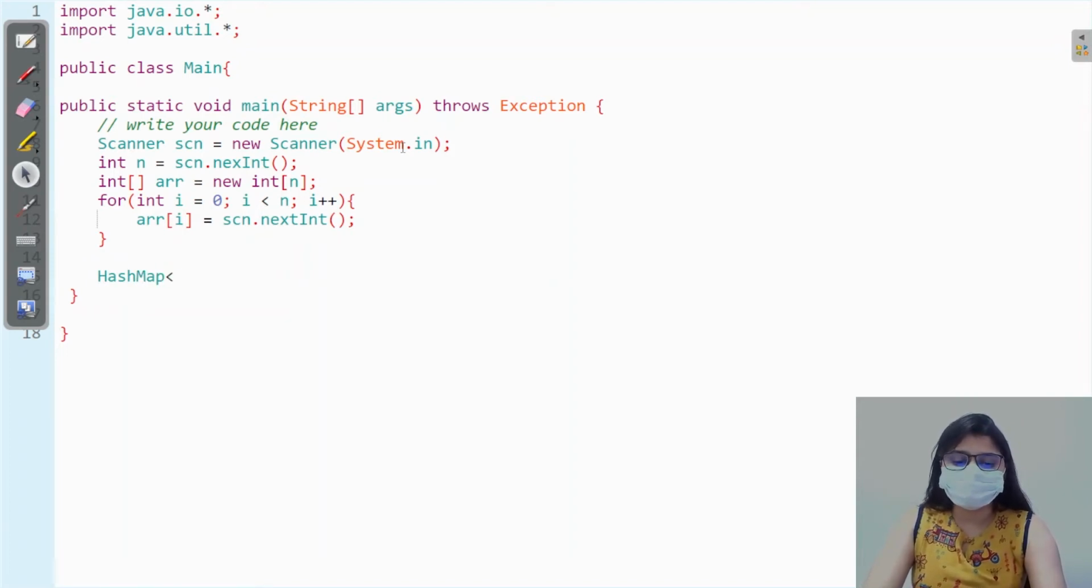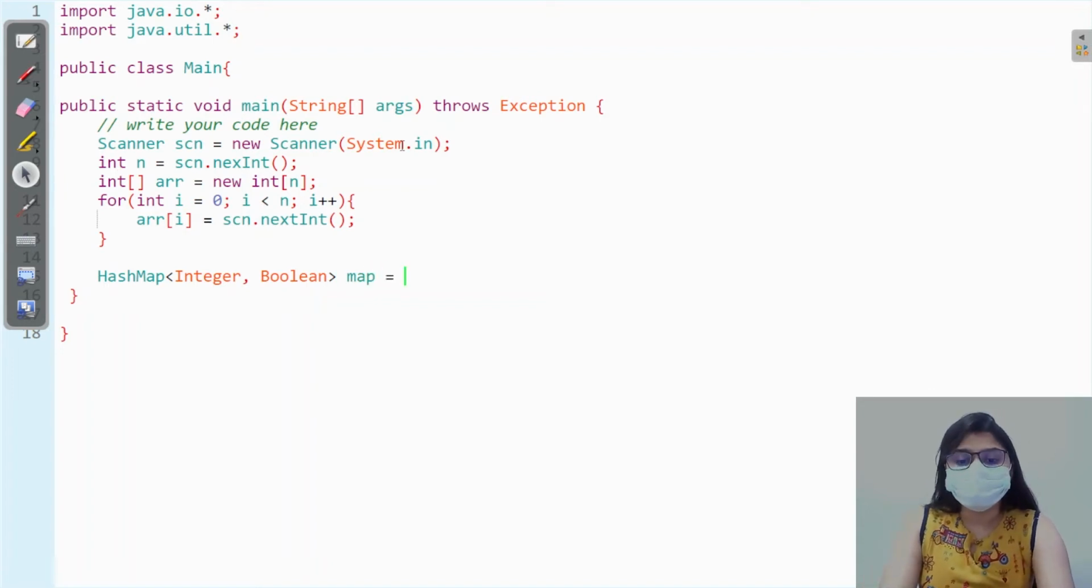Hash map containing integer values as well as Boolean values, right? Because we have to save our values with true or false so that we can know whether it is our starting point or not. So we created a hash map. Now what we do is we just start our for loop.